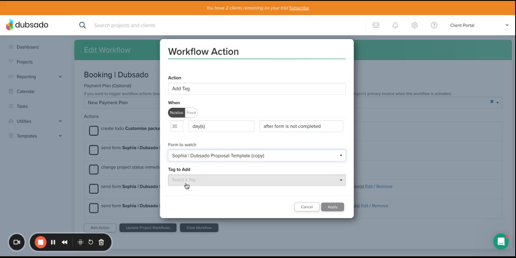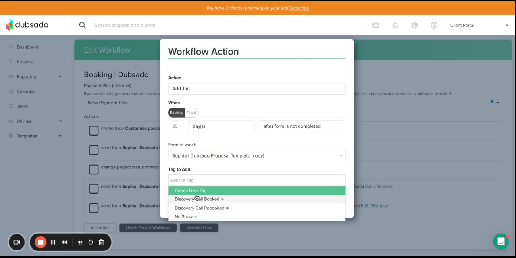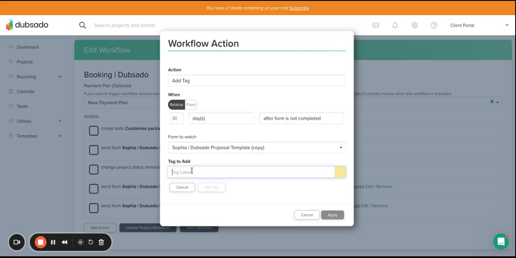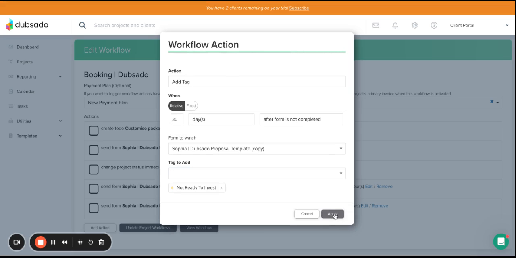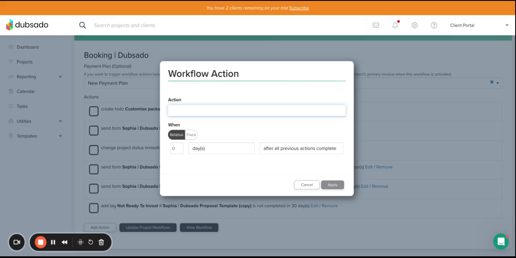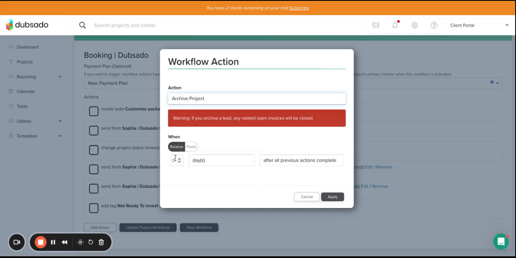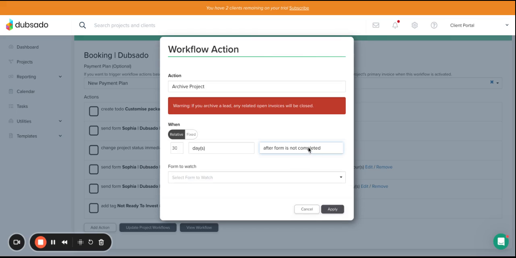I'm going to select that form, and then you can add a new tag. So I'm going to add a new tag here, and I'm just going to put not ready to invest. And then at 30 days, again, I want to archive the project. So I'm going to archive it at 30 days after form is not complete.